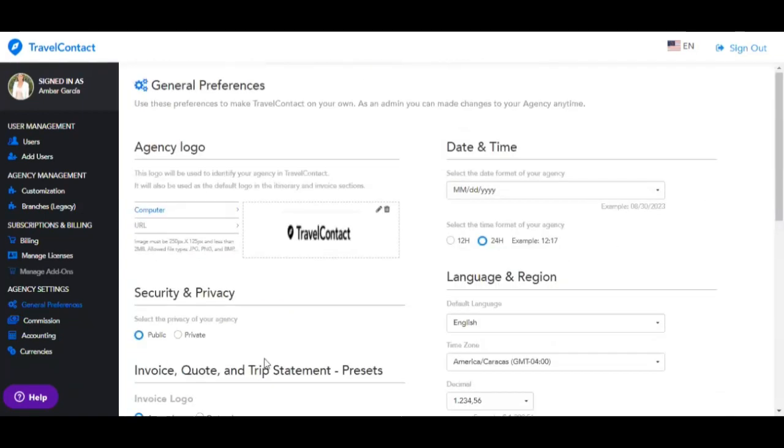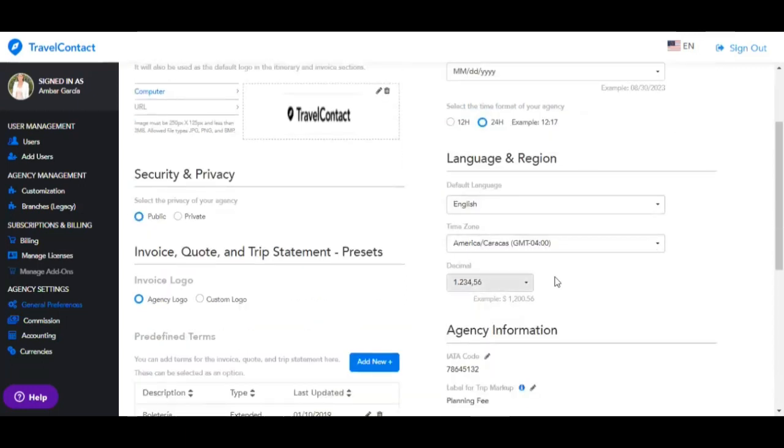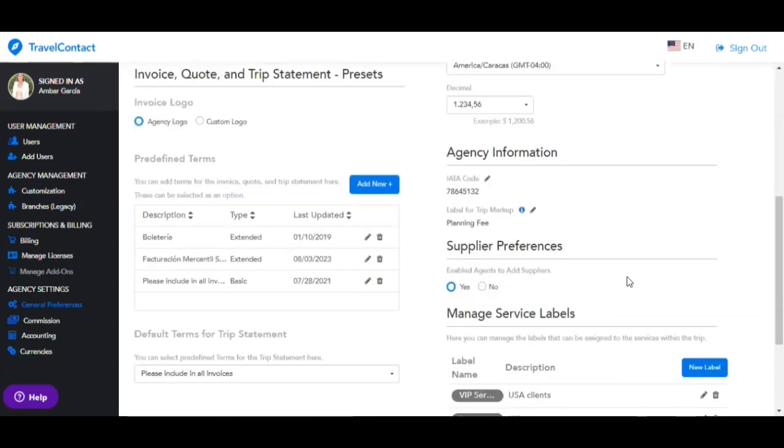Then we have the date and time. For the date and time, you can select the format that works better for you. The same for the language and region, the agency information, if there's any IATA code, or if you would like to label the trip markup.